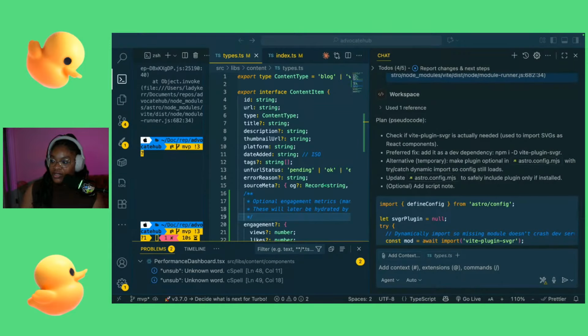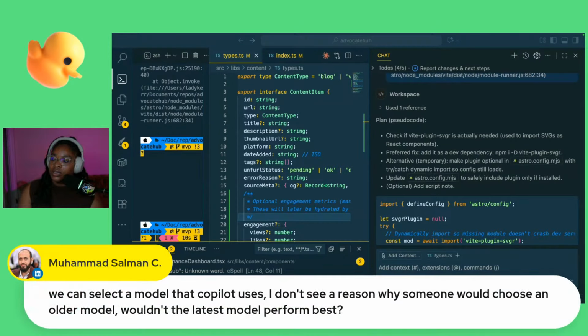Okay, so there are questions in the chat about why would you still use GPT-4? Why wouldn't you just use one of the latest models? So it depends on what you're doing, right? So let's see. We can select a model that Copilot uses. I don't see a reason why someone would choose an older model. Wouldn't the latest model perform best? So yes, according to the model lords, their latest models are the latest and greatest models.